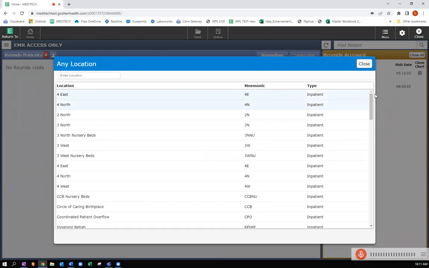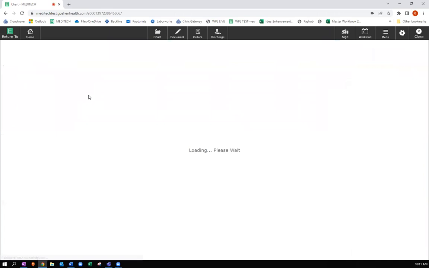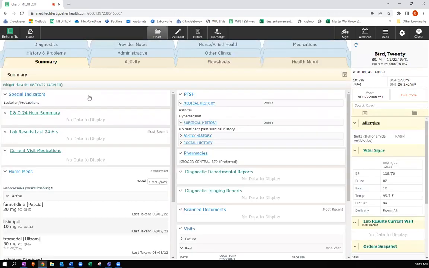The system also remembers the most recent locations that you have searched for. When you find the patient from that list, just click on their name, and then that opens that chart.